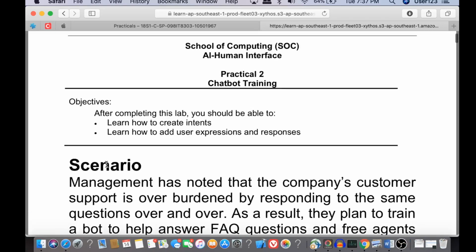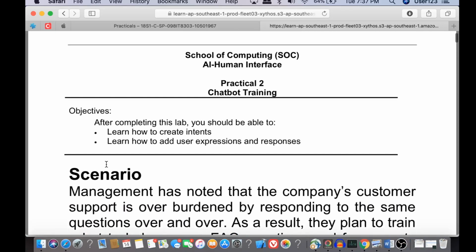So hello, we're going to be doing practical 2, which is on the topic of chatbot training, and specifically intents. We're going to learn how to create intents in more detail and learn how to add user expressions and responses. To learn this, we're going to do a bit of practice and we're going to have this scenario.